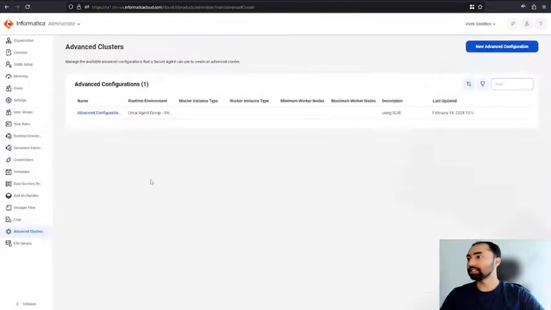Then you have advanced cluster. So advanced cluster is all about elastic, basically, right? So let's say you want to process big data related files like Parquet files or Avro files, right? Those things cannot be processed on a local secure agent. They have to be processed on elastic, so it has to go with the Spark clusters, basically. Where those Spark clusters will be, that configuration you will be doing here.